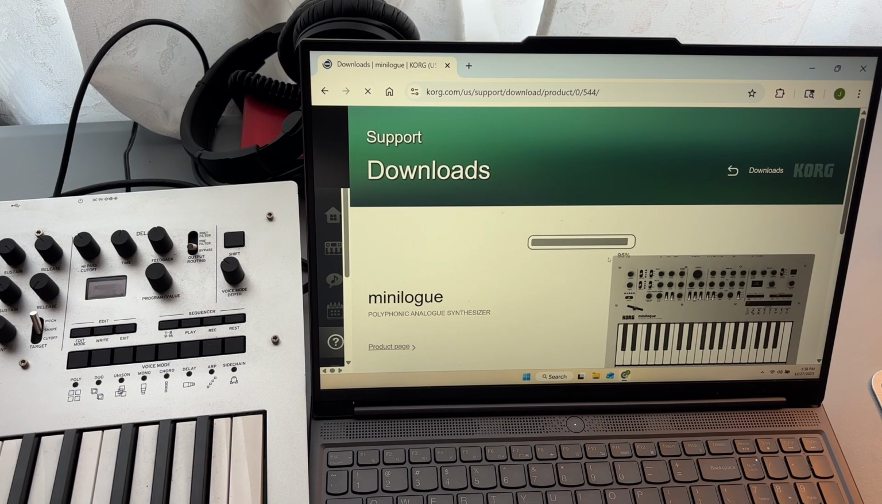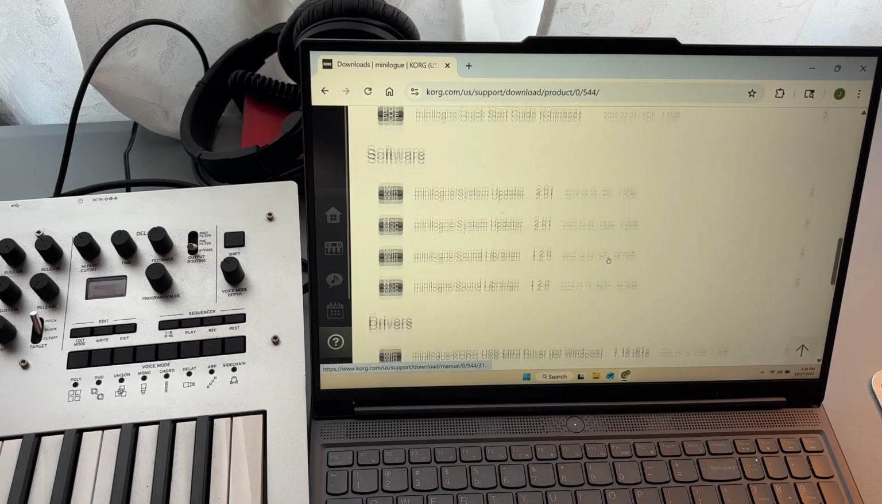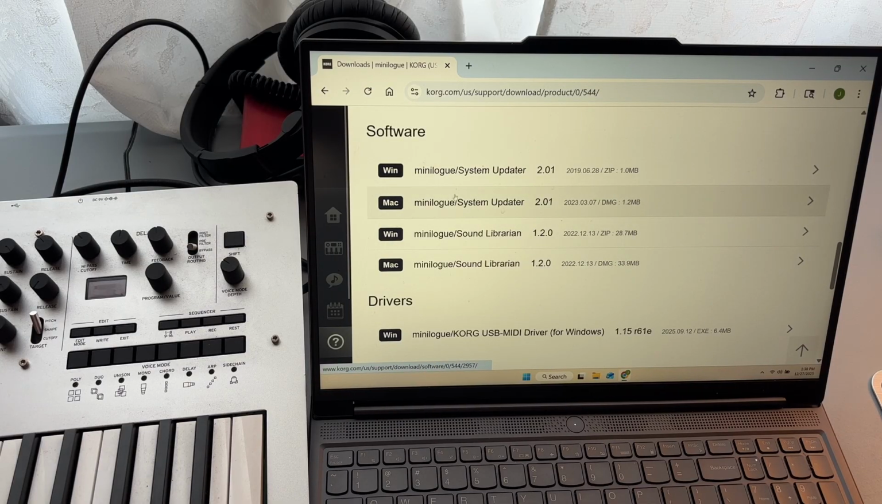You'll need an audio USB cable for this. Not just a standard USB though, one with a square end on it. Now let's scroll down and download the system updater.